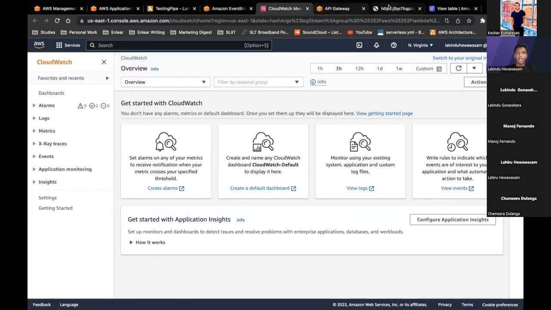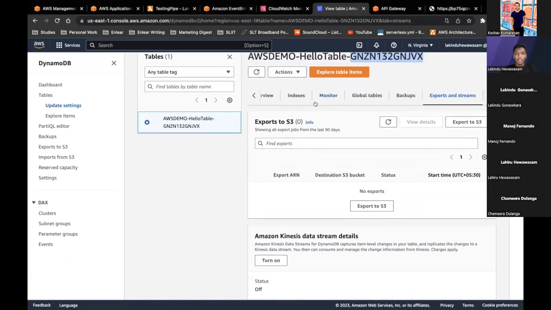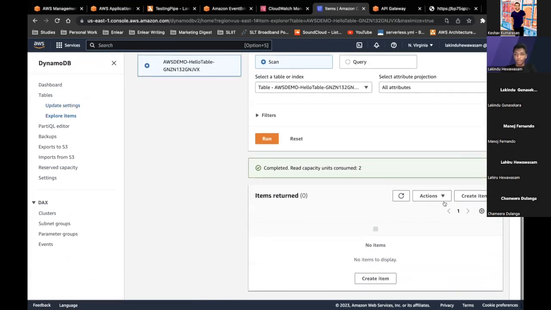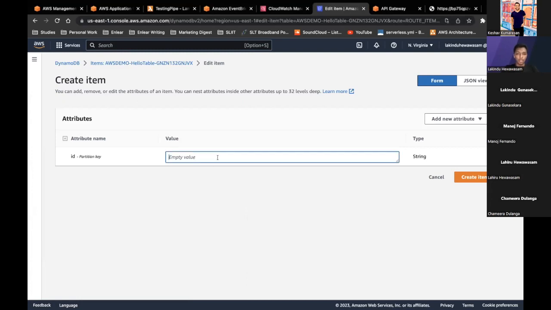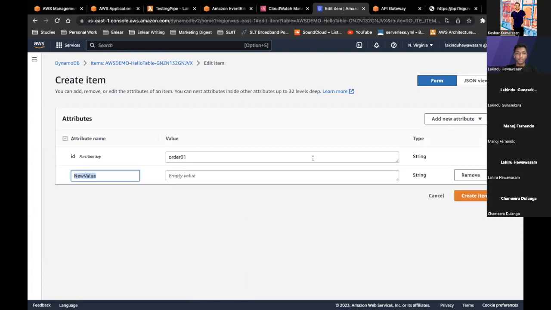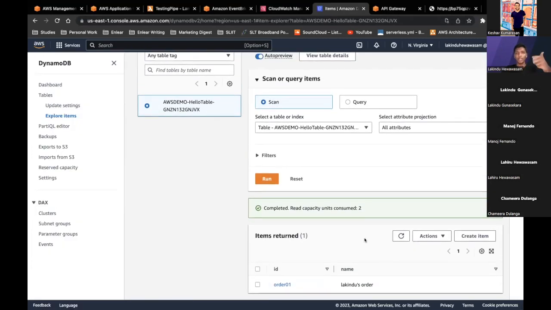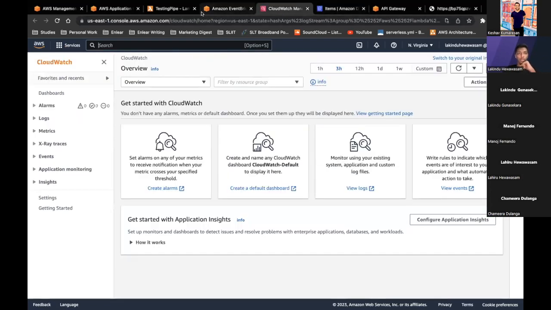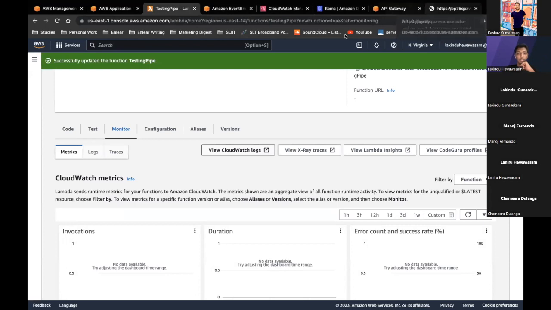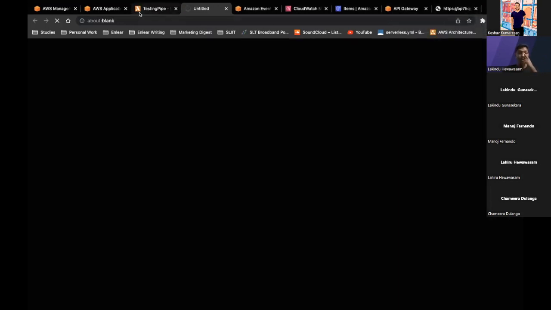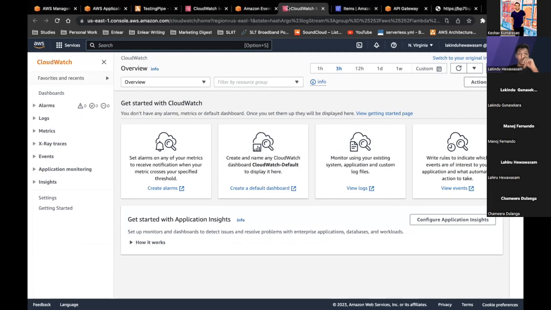Now what you can do is head over to your DynamoDB console, explore that, and insert one. Let's just call this order one, and we'll add a new string. For name, we'll just call that Lucky News order. So now we actually created the item. Now if you go to CloudWatch logs, we'll head over to the CloudWatch logs of the testing pipe function.